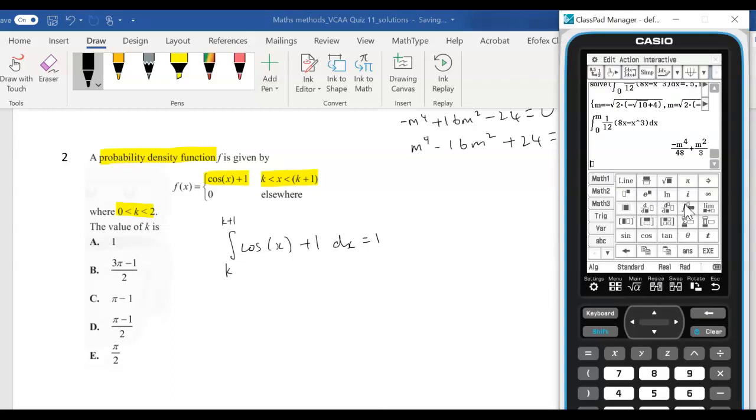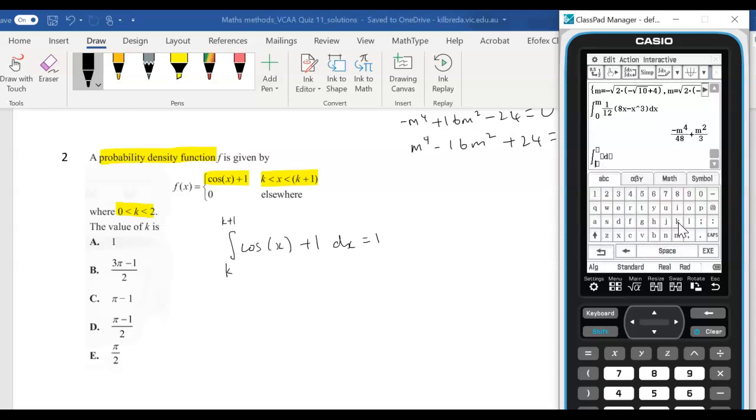I actually haven't done any of these questions yet, which is a bit silly, but let's just see how we go. K plus 1, and then we've got trig cos x plus 1 dx.